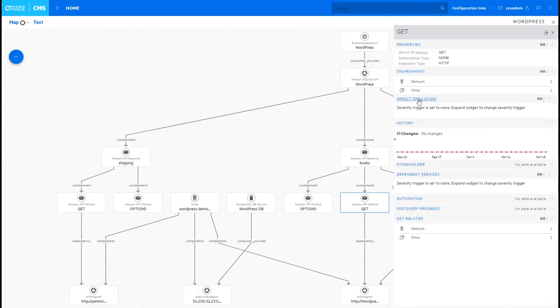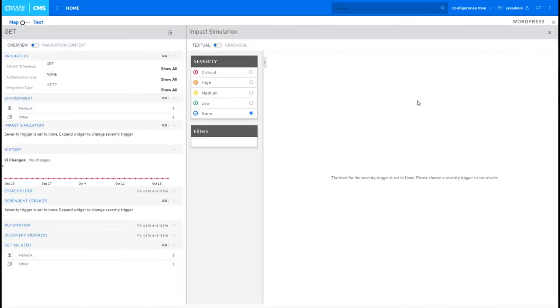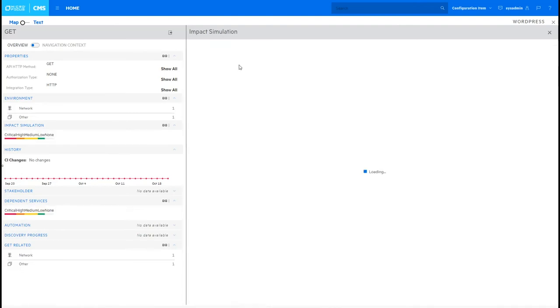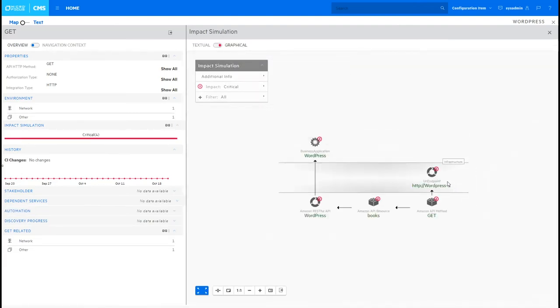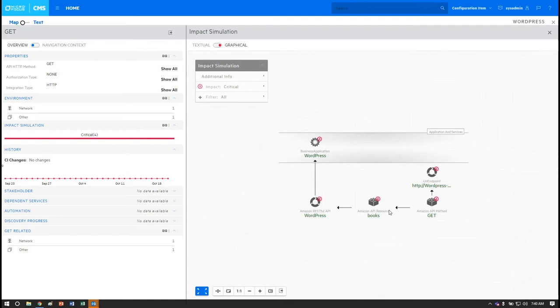You do that by clicking on the impact simulation widget, set the criticality to high, and then view its impact on the overall application. Since I brought this component down, the impact flowed all the way up to the business application, indicating that it was no longer available. The capability of impact analysis is useful in two use cases.